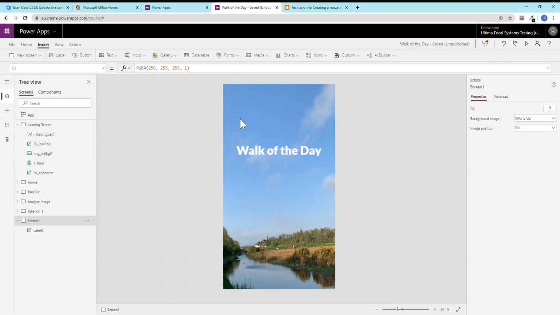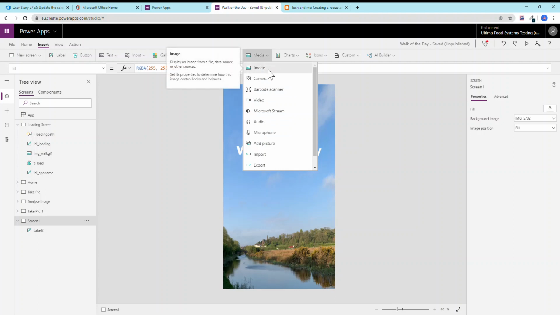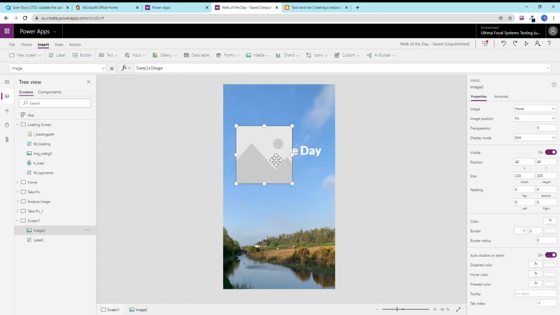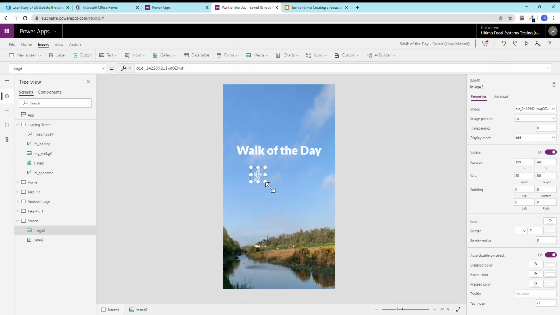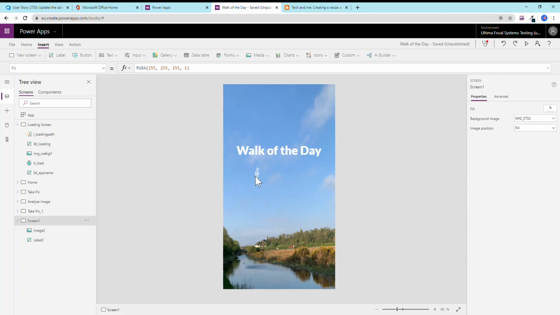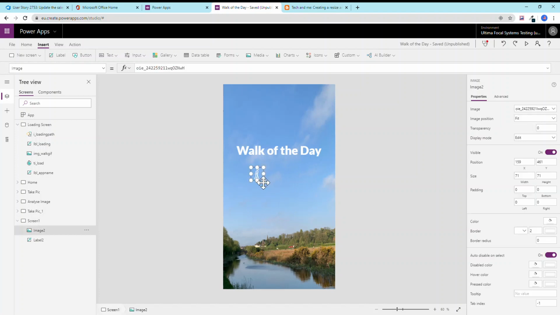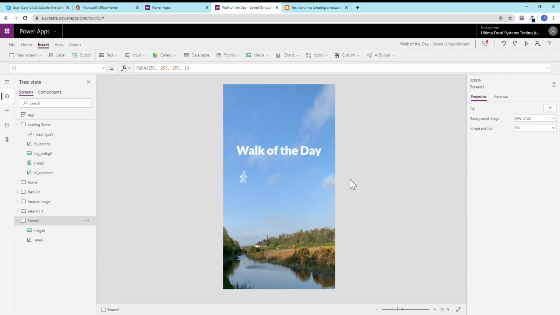So let's go ahead and add our walking GIF first. I'm going to come over to media and click on image. I'm going to move it down a bit, and from our image we are going to go for this one, and it's a little bit too big, so let's just resize that and make it smaller. What I'm going to do here as well is just have a think about where I want this walking GIF to start. So I think probably over here is going to be a nice place for it.